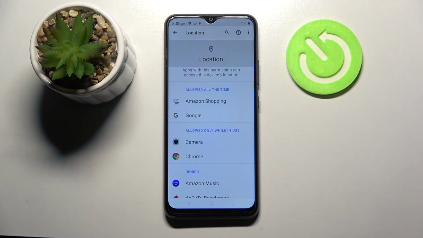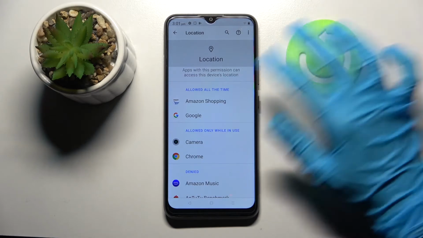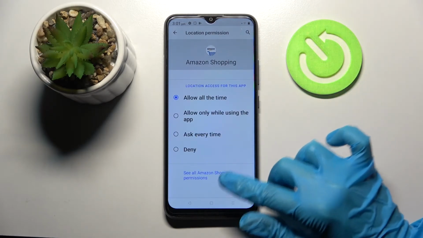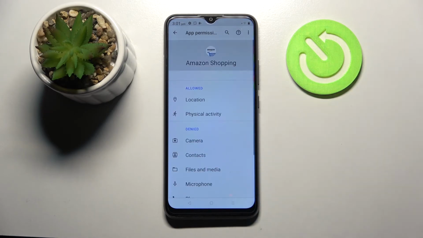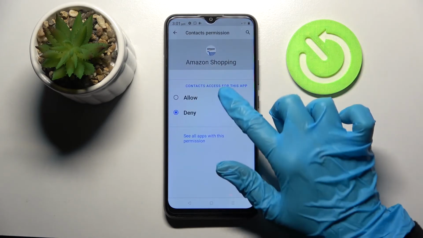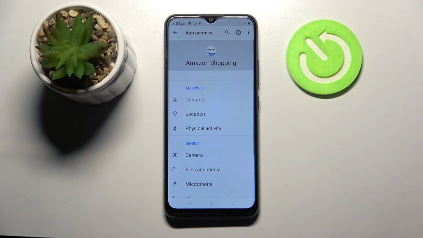As you can see, Amazon Shopping just gained access to this device location. But you can also pick one of your apps, select See all Amazon Shopping permissions over here, and manage them for this app from here.